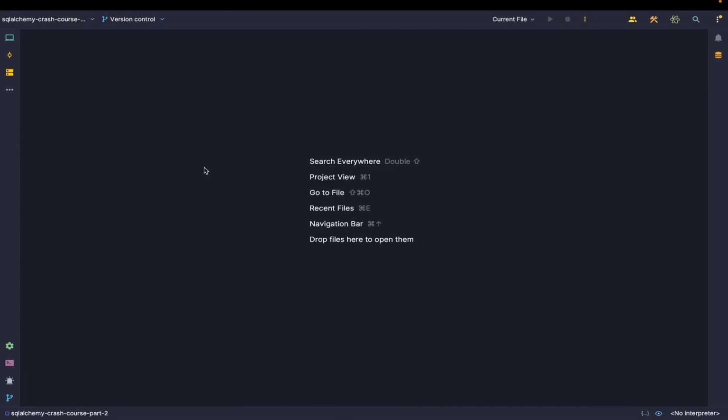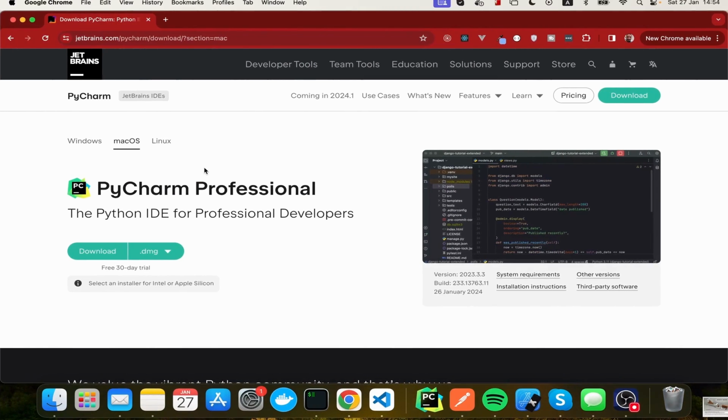In terms of IDE, I'm using PyCharm Professional Edition. You can use any IDE of your choice, but if you want to use this one, head over to jetbrains.com/pycharm/download, and there are versions for Windows, Mac OS, and Linux. There's a Community Edition and a Professional Edition. The Professional Edition has a few more features such as the database viewer I'm going to be using in this video.